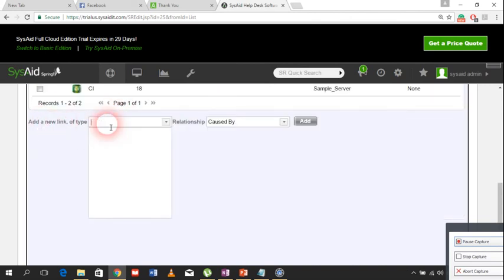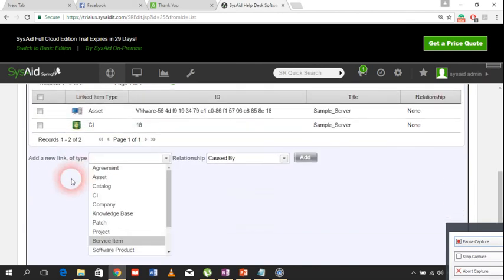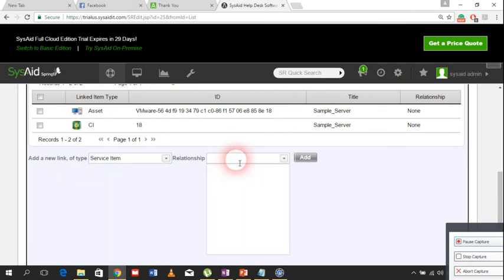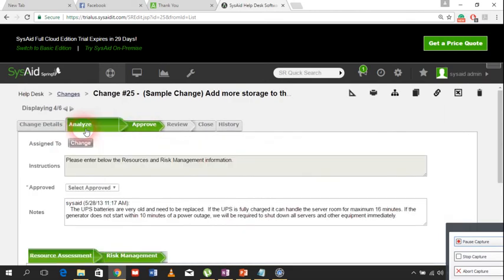Look, we will add the new storage. We will put a description for them so we can put it in our database. Here is about service items, relation caused by. After that we will make the analysis. We will check the instruction.